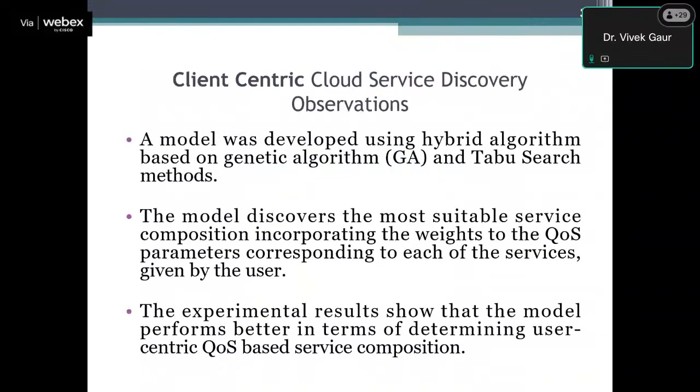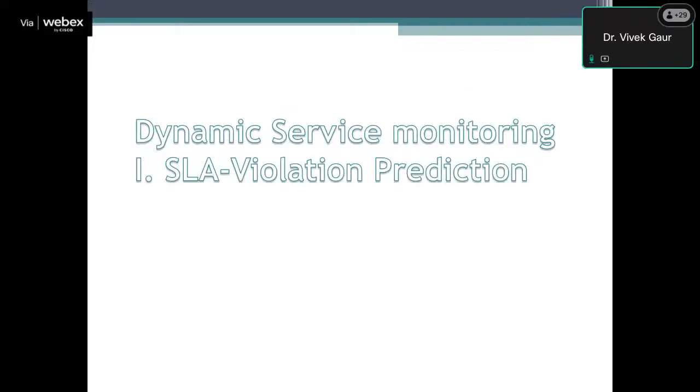So the model was developed using a hybrid algorithm based on genetic algorithm and taboo search methods. The model discovers the most suitable service composition, incorporating the weights of the QoS parameters corresponding to each of the services given by the user. The experimental results show that the model performs better in determining user-centric QoS-based service composition.